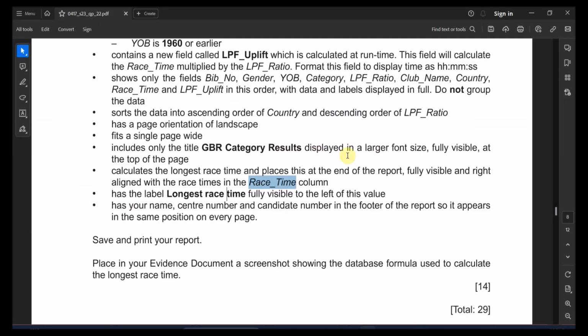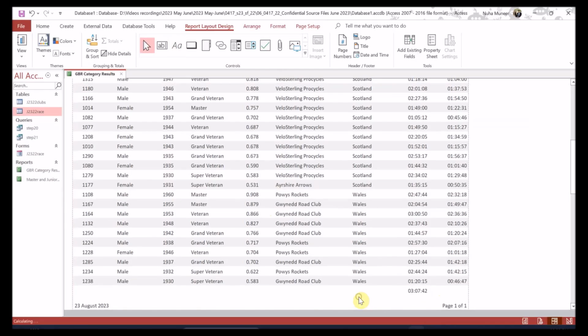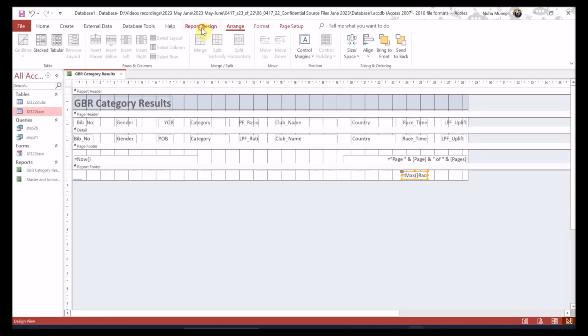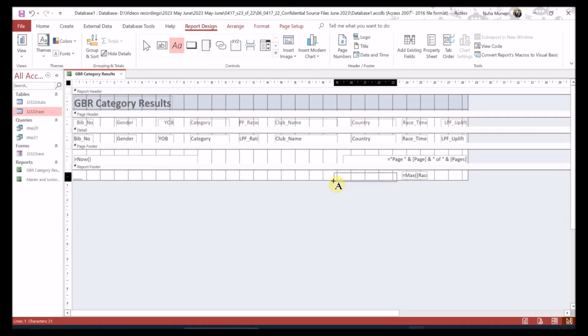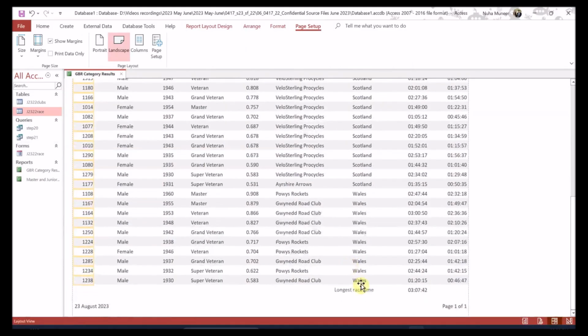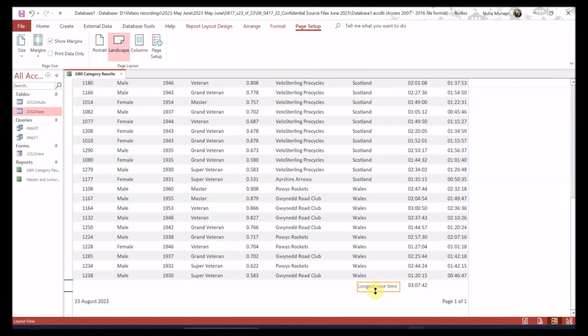And then we need to add the label. So the label will be the longest race times, fully to the left side of this value. So simply just go to this one. Okay, I'm just going to use this one. And I'm going to go over here and add the label over here. To look more neat, make it bold, and that's it.